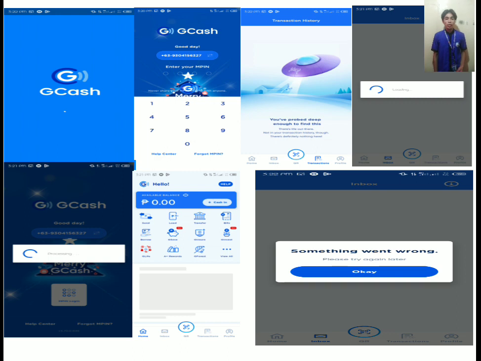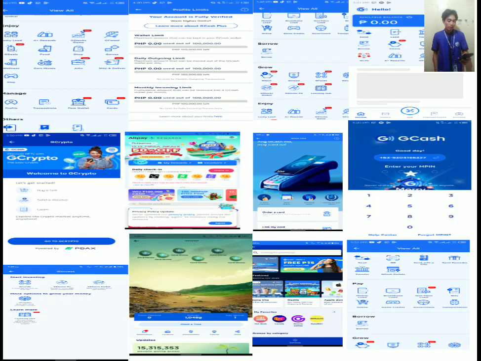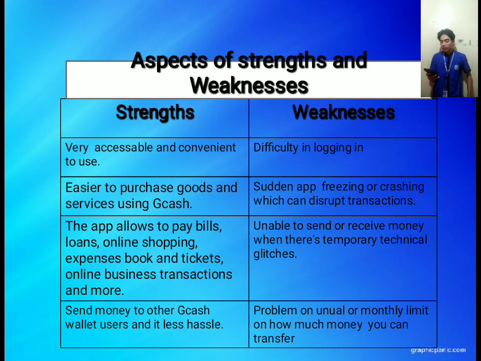Open GCash and explore the features in terms of strengths and weaknesses. The strengths: it is very accessible and convenient to use. It is easier to purchase goods and services using GCash. The app allows you to pay bills, loans, online shopping, expenses, tickets, online business transactions, and more. You can also send money to other GCash wallet users with the least hassle.